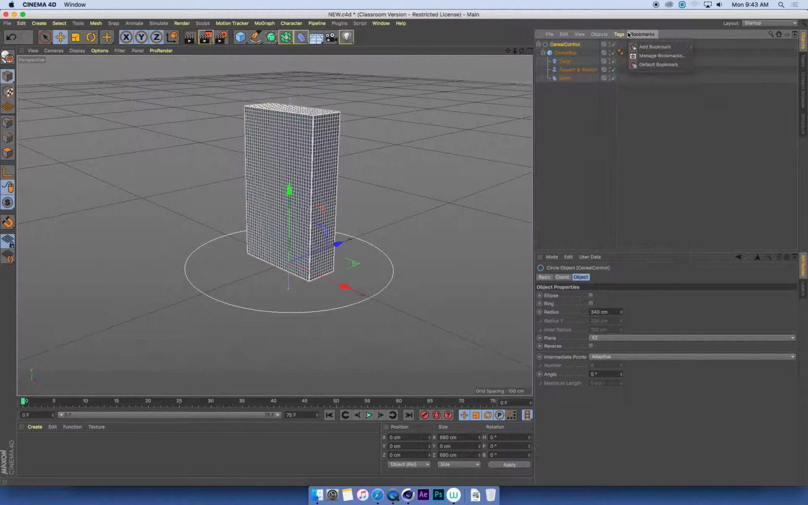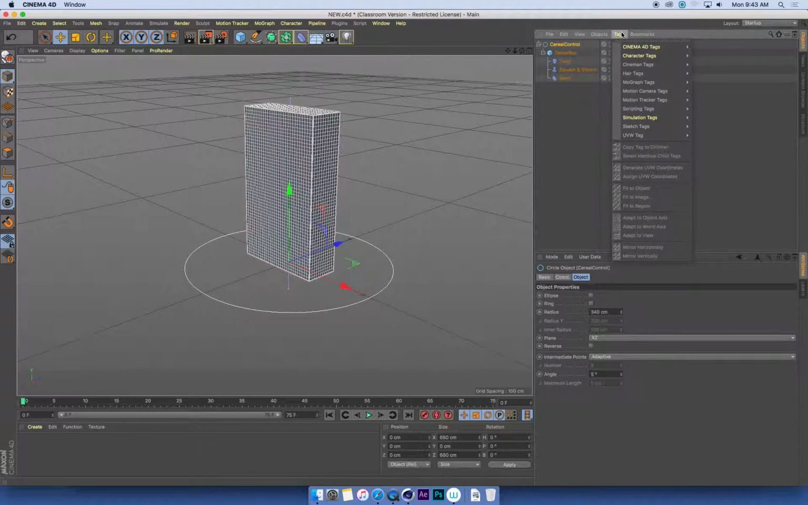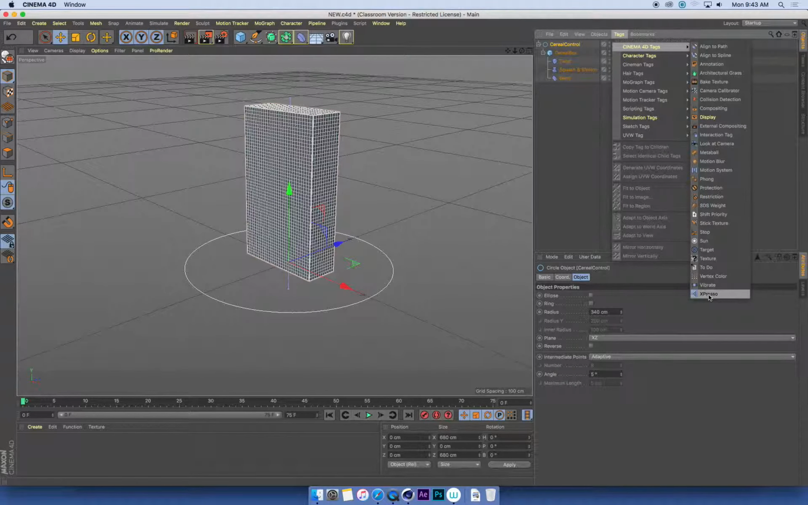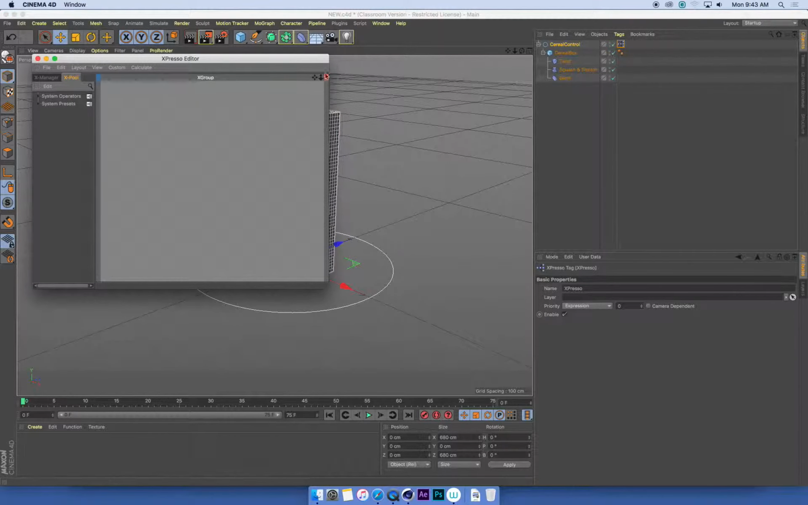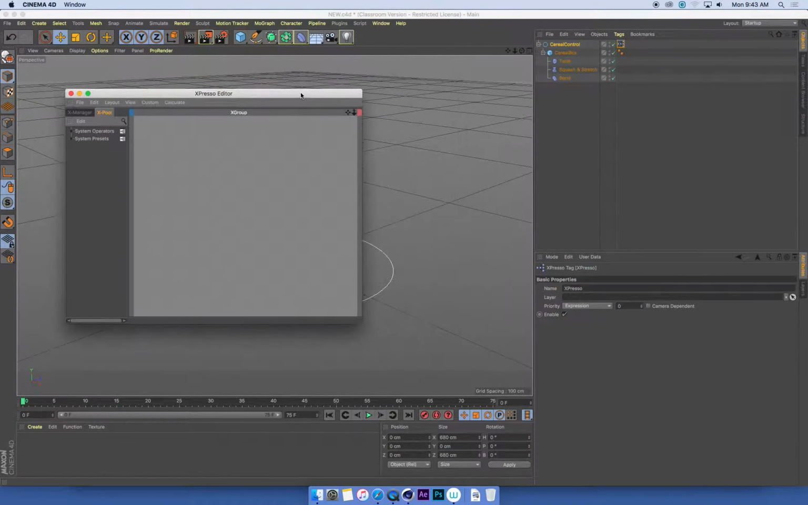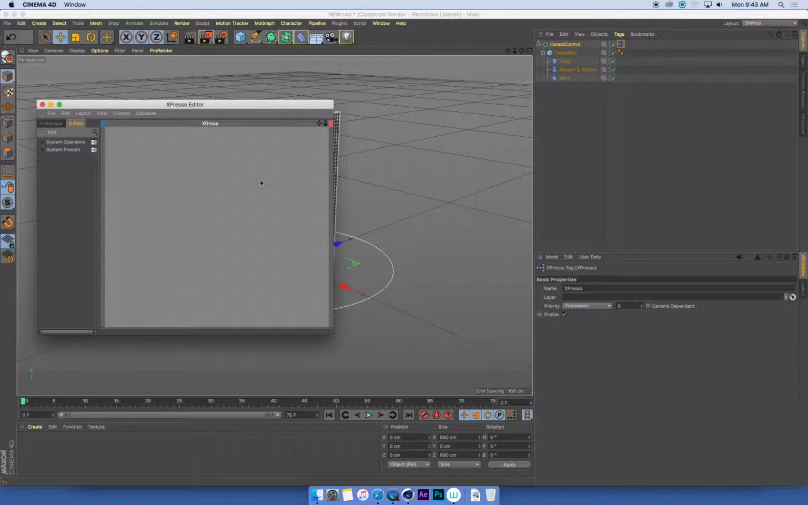So that's a tag. In Cinema 4D, all of our extra functions and effects are stored in tags. So if I go to Cinema 4D tags, I want an Xpresso tag. Once we create an Xpresso tag, the editor for Xpresso will jump up, and it's like a flowchart editor where we drop in different functions and we wire them all together.